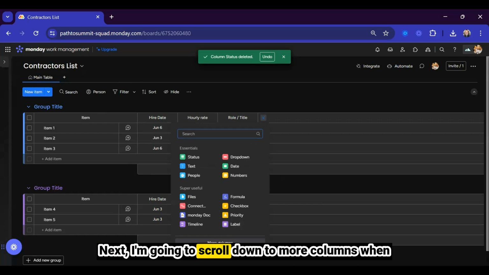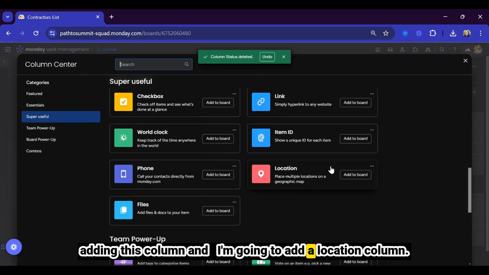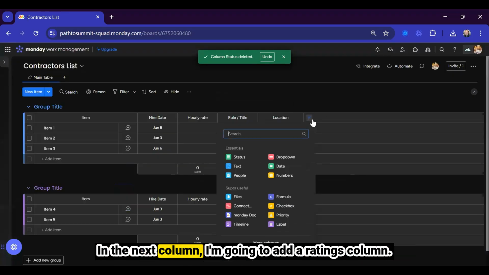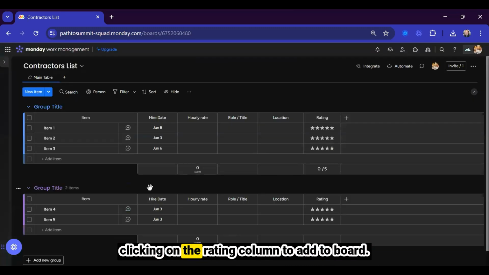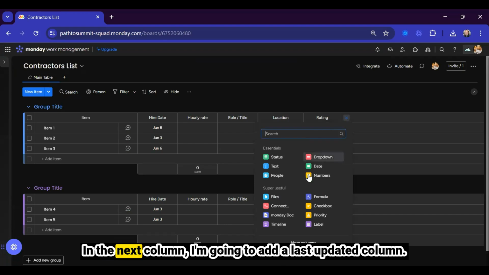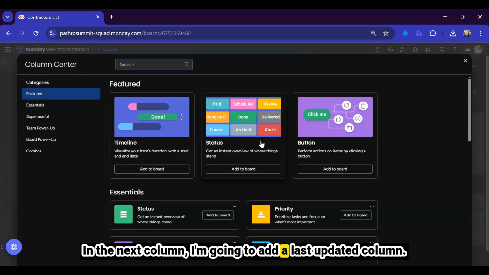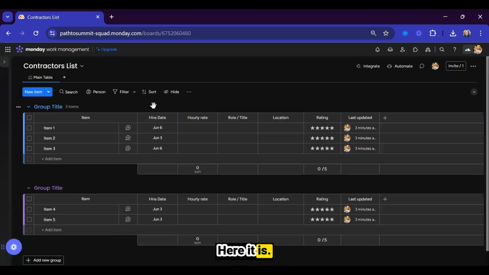Next, I'm going to scroll down to more columns when adding this column, and I'm going to add a location column. In the next column, I'm going to add a ratings column. I'm just searching for ratings up here, and I'm clicking on the rating column to add to board. This way, I can actually rate the interaction or the experience that I had with each contractor. In the next column, I'm going to add a last updated column. Search for last. Here it is, add to the board.